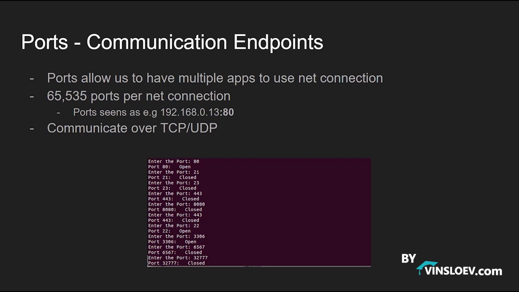So on our device we have 65,535 ports which we can choose from, and some of these ports are already assigned as default ports to different protocols, which you will see in a minute.